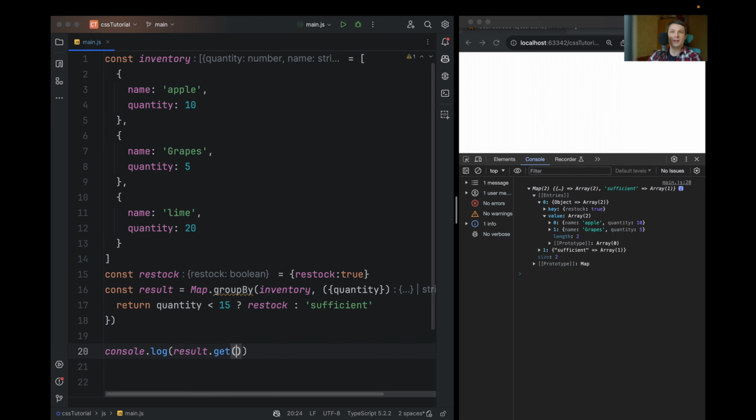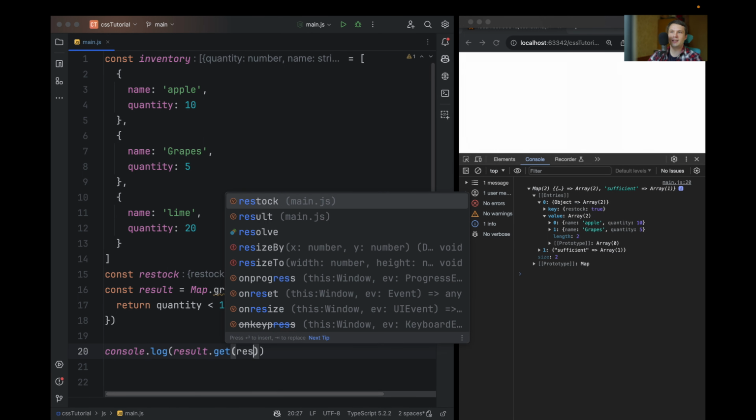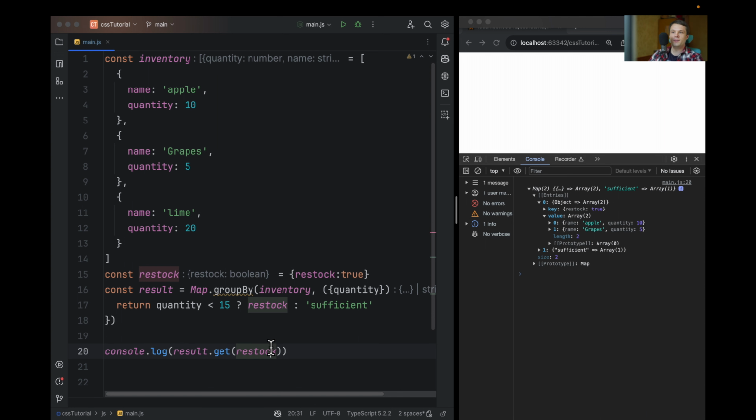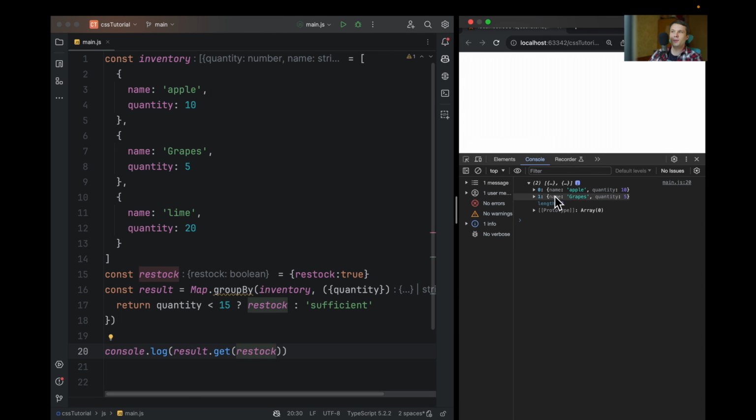After that, because it's a map, we can use it to get the values. For example, let's get an array of restock items. If you are using the restock key, you will get an array of 2 items.